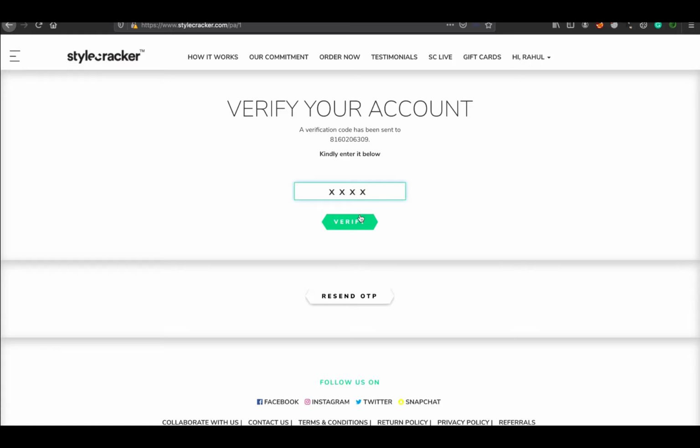But instead of giving the right verification code, I am going to give a wrong code. In this scenario, I'm not even giving numbers. I'm giving alphabets, that is XXXX, and I'm going to hit verify. As you can see, it gave an error that is invalid OTP. Again, I'm going to give XYZX and I'm going to click on verify.